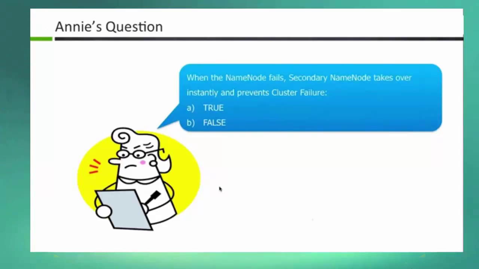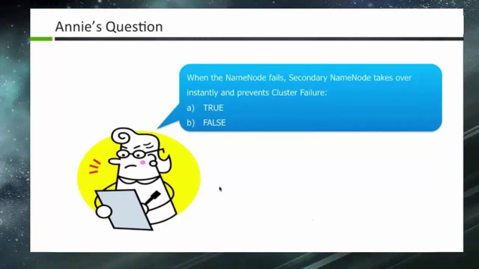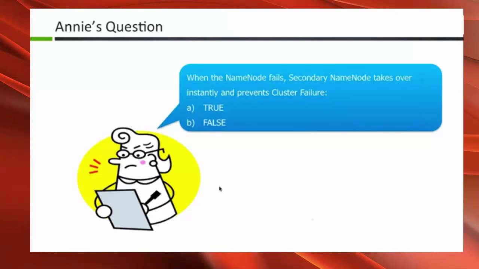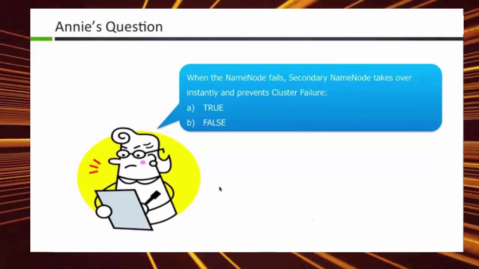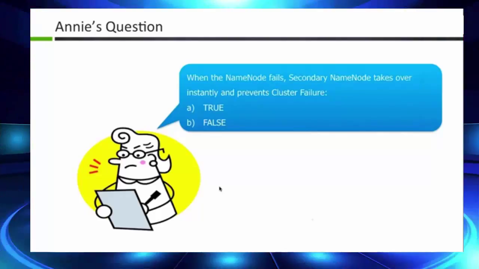Another question. Now Annie is testing you and testing me as well, whether I was able to deliver that properly. I believe all of us have beaten Annie. So the answer to this question is false. It doesn't take over. The secondary name node will have copies, or it keeps a few backups. It doesn't keep everything. Yes, there will be a bottleneck due to one name node in the framework. But that is a trade-off which we have to take, Pankaj, because we are using a very, very high availability machine.